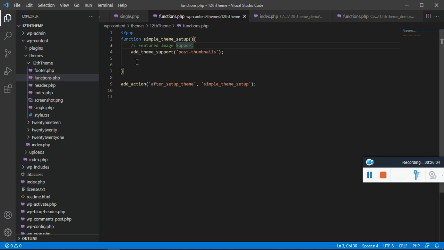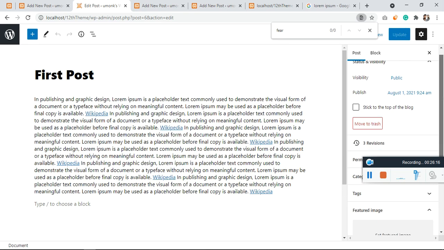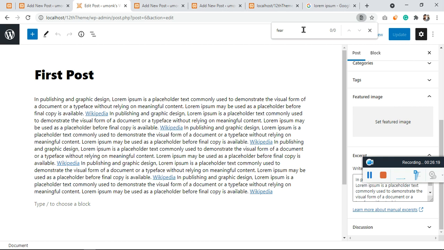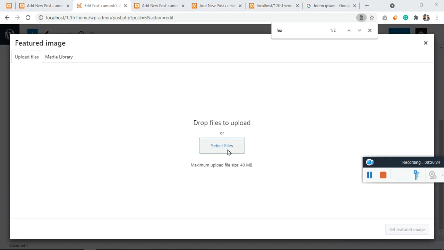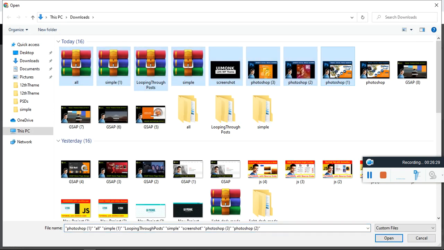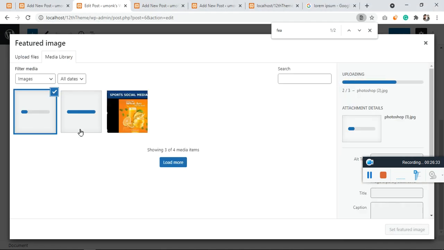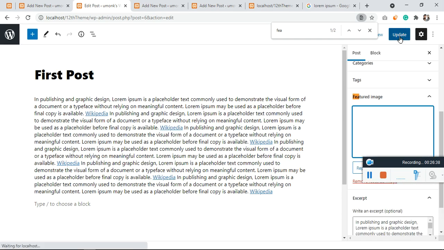Once you set this up, you can see, let me edit the post and show you. Let me edit this post and open the post in the dashboard. Now you can see the featured image is available. Previously, as I showed you, we could not find it, but now we can find it. Let me add a featured image. Let us select these three for now. I just need one. So let's set this for the first post.